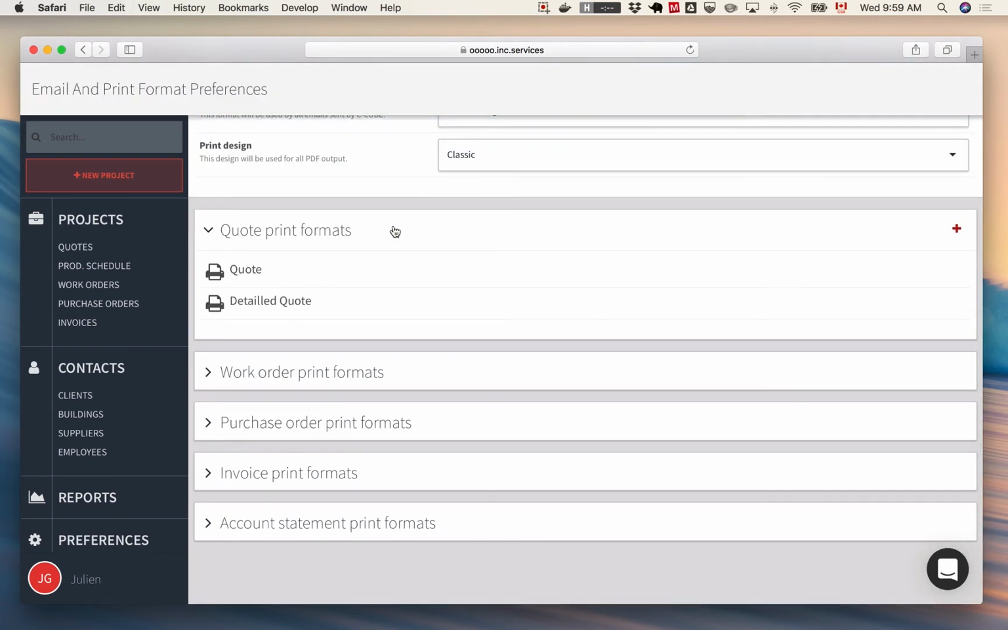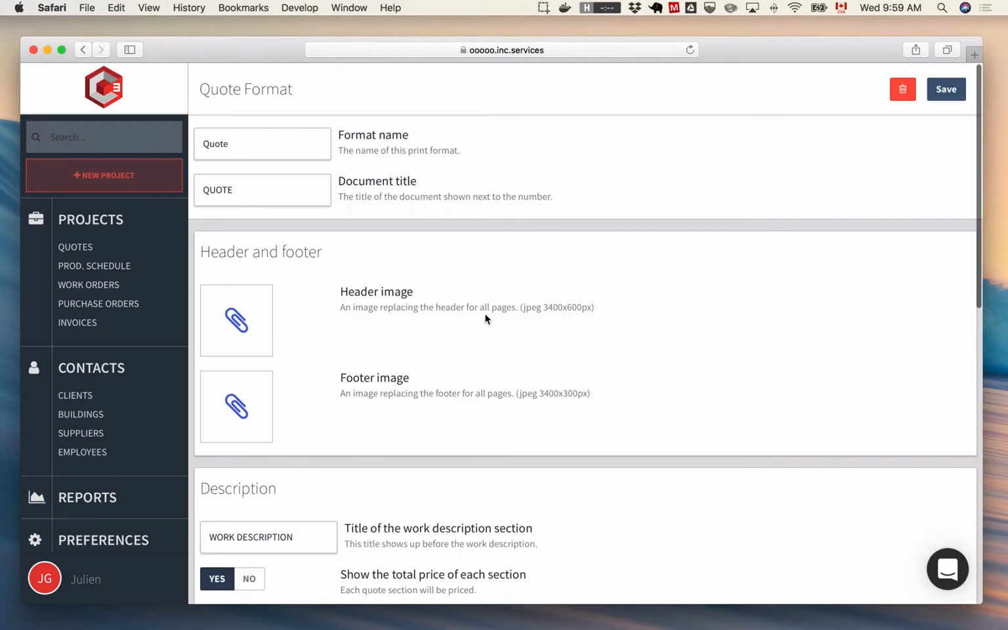For the print formats, you have many different options. It's pretty well detailed inside what you can do with it. The most format you can change is within the quote here. So let's dive into that. You can create as many print formats as you want with different settings, depending on what you want to do. But basically, they're all the same.